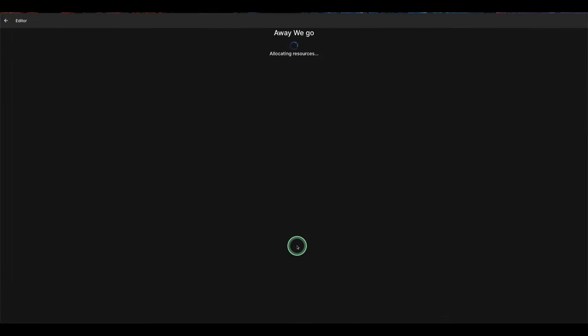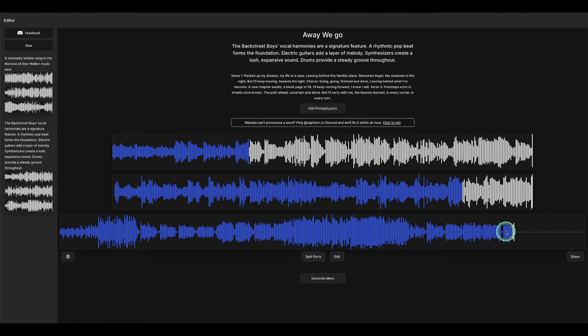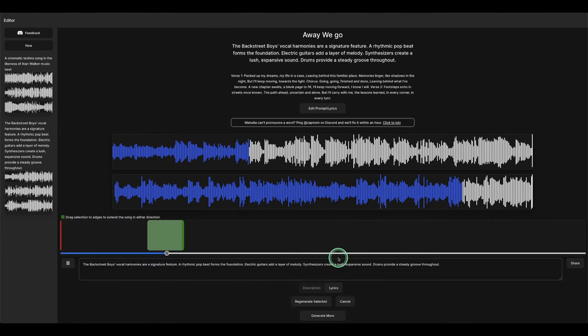Now click here to generate your song. Sonauto AI generates three different variations of the song. To continue generating the song, click Edit and move this placeholder to the front or back, and click Regenerate to generate that part of the song.